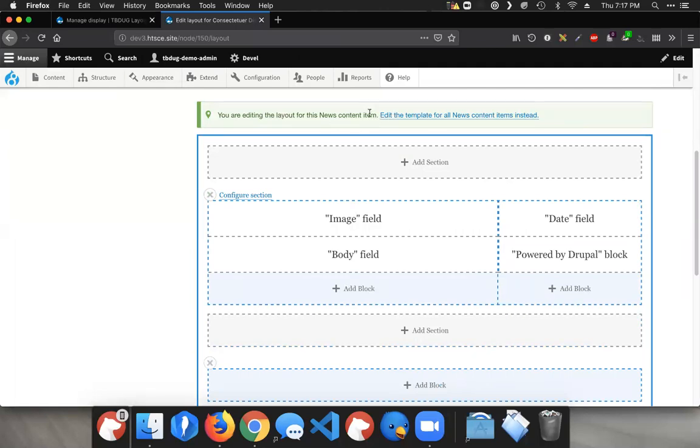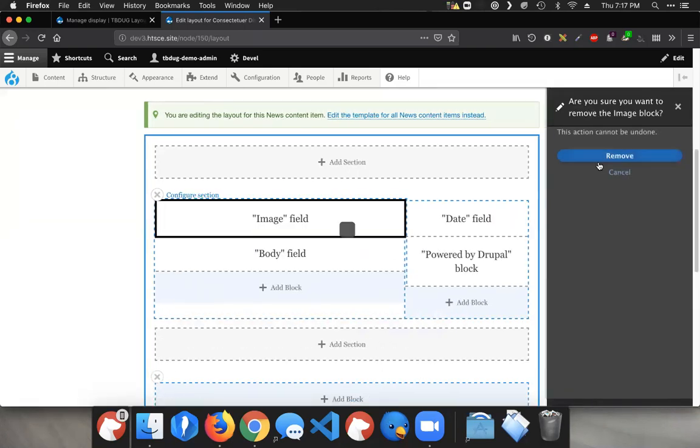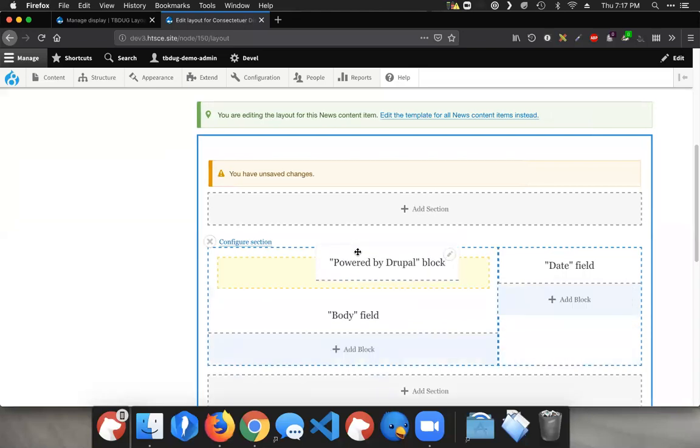This is not so it gives you a link right here if you want to go back and change all of them, which is kind of dangerous if you have content people, but hopefully it won't be. You can set this permission. So let's say for this one, we don't want the image and we want the powered by Drupal over here.